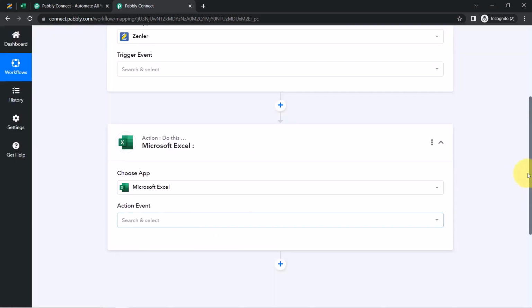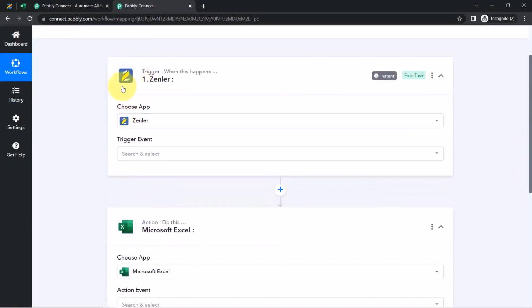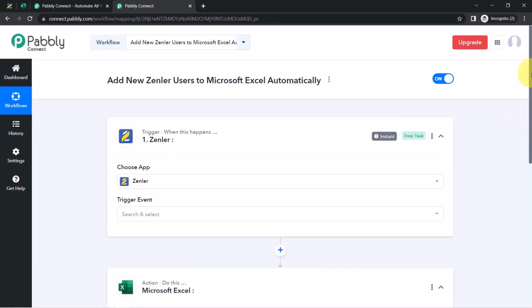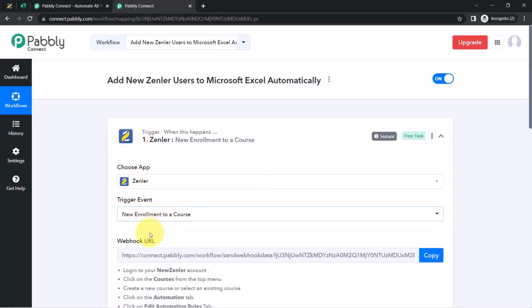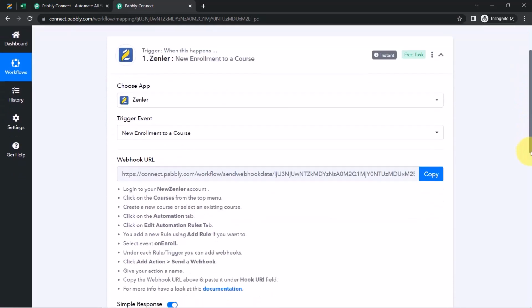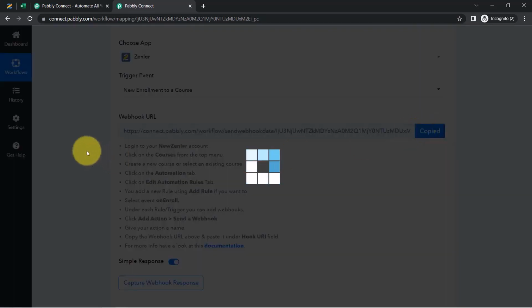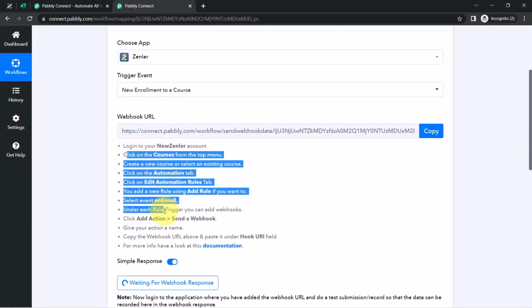Okay, now the idea here is I will have to connect these 2 applications one by one with the Pabbly Connect software. So firstly I will select the trigger event, that is when a new enrollment to a course, because I want to collect all the new enrollments of a course into MS Excel. Okay, so let me select the same. And here you can notice as soon as I have selected the trigger event, it has provided me a webhook URL and a few instructions. So kindly read these instructions very carefully.